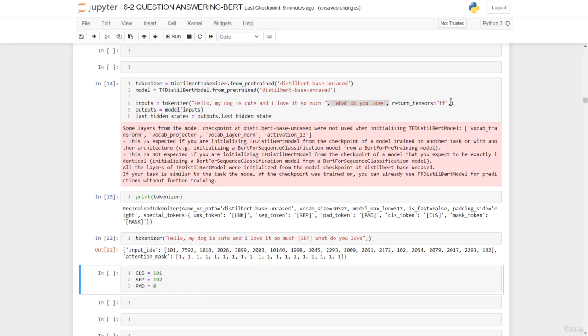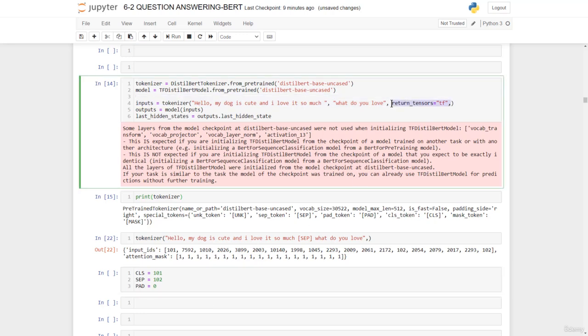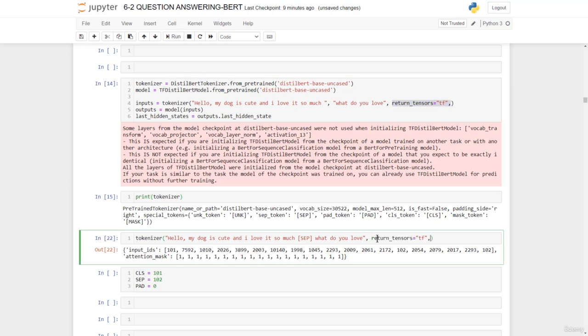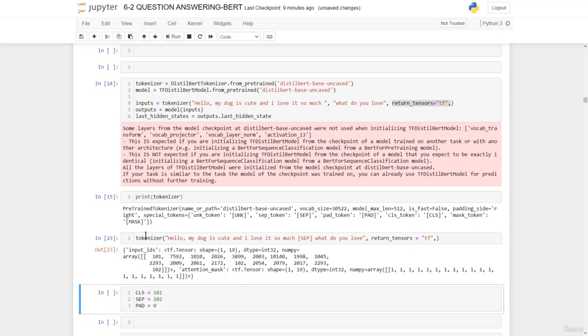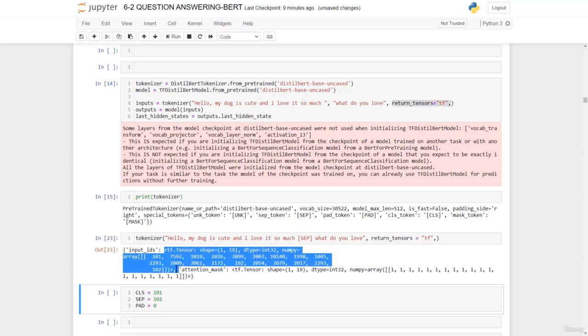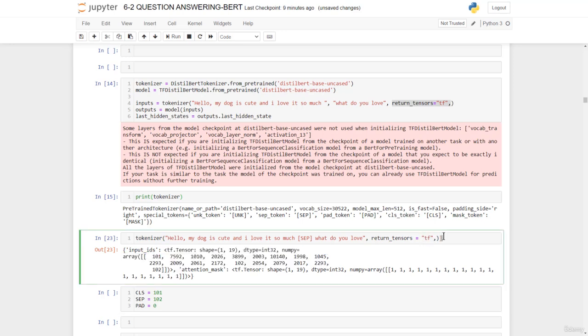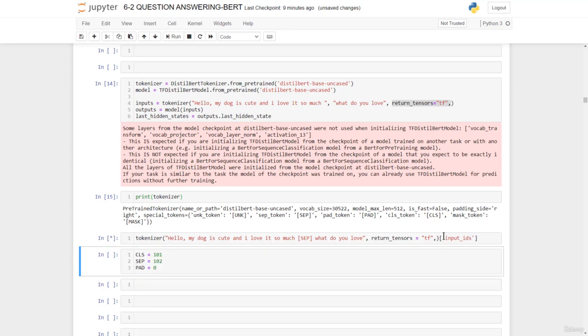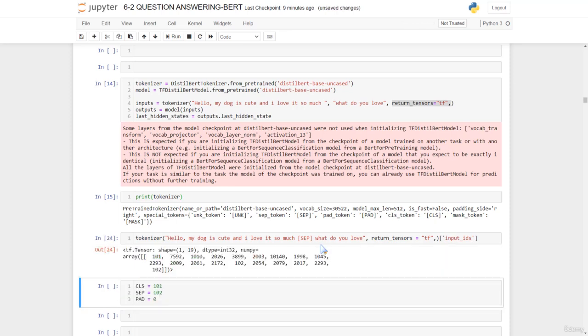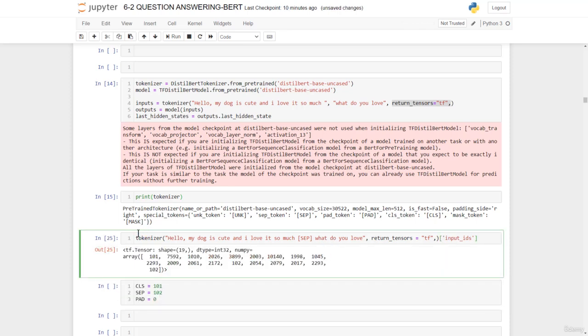Then since Hugging Face can be used in other machine learning libraries like PyTorch and JAX, you have to specify that you're working in TensorFlow. So you just have to return TensorFlow. So the return tensors is actually a TensorFlow tensor. As you could see here now, instead of what we had previously, now we actually have a TensorFlow tensor. Then from this, you could specify we want the input IDs, because we're not going to be using the masks. So we want the input IDs, run that, and there we go. We've just seen how this tokenizer works.